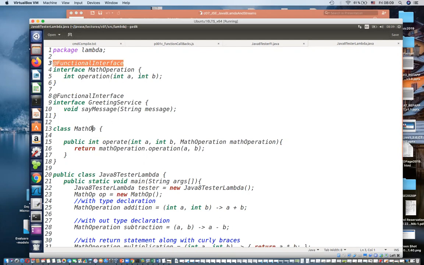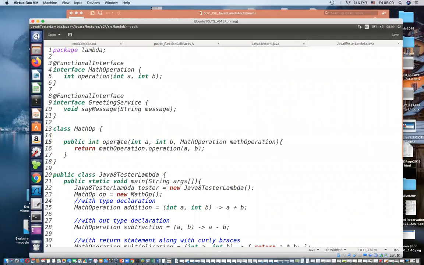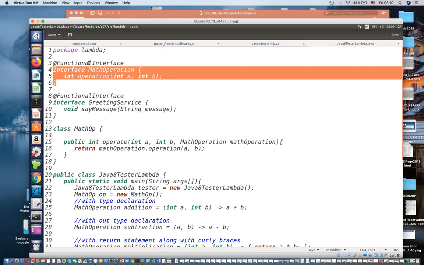This being said, several lines below, from line 13 to line 18, I'm writing a class which, like in the JavaScript example from a few minutes ago, has an operate function, which receives two objects, A and B, could be X and Y, doesn't matter. And the third parameter is called MathOperation, but please take a closer look. What is the declared type for this third object? The declared type for this object is MathOperation. So it is an interface, but not any interface, a functional interface.